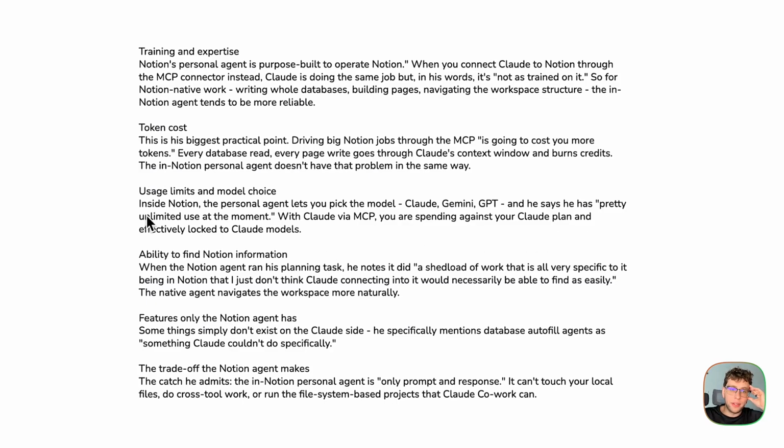Next, we have ability to find Notion information. And by the way, this data is also fetched from some user experience. So when the Notion agent ran his planning task, he notes it did a shed load of work that is all very specific to it being Notion, that I just don't think Claude connecting into it would necessarily be able to find as easily.